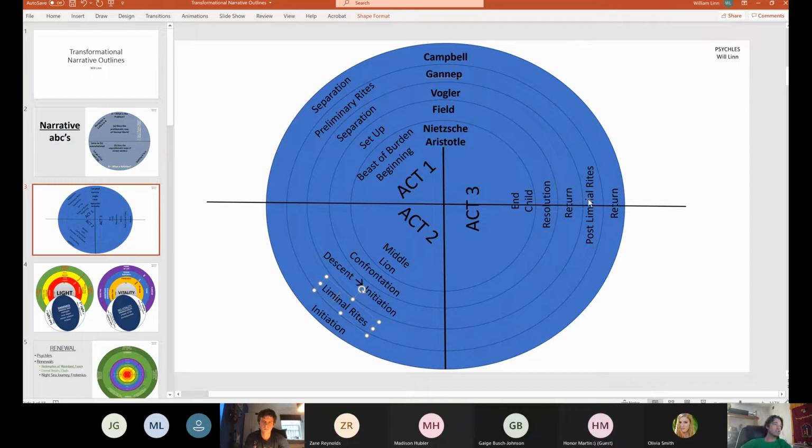Okay, so Vogler, same thing, separation. But for him, instead of just initiation, he calls it descent and then return. So basically the same thing there.